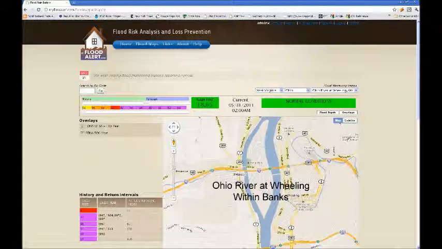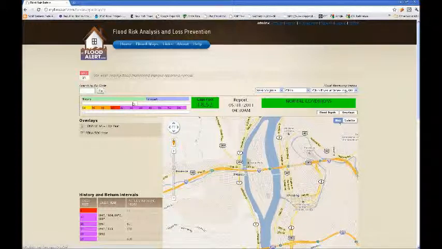So myfloodalert is telling us that at the moment the Ohio River at Wheeling is within its banks. There's not much exciting to show right now, so we have this placeholder screen. On the upper left, you can see that we have history and forecast. So there's a slider bar here, and if we slide through history, it looks back at data that's in the recent past.